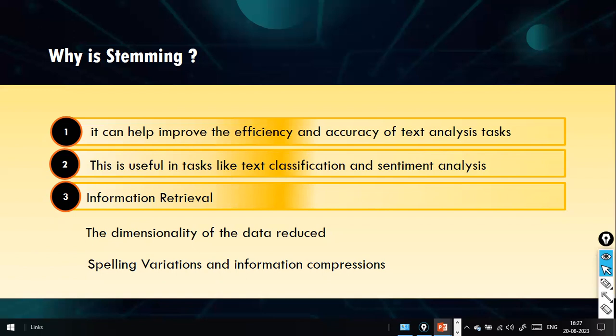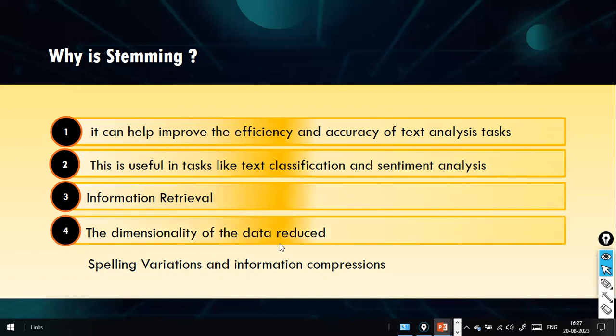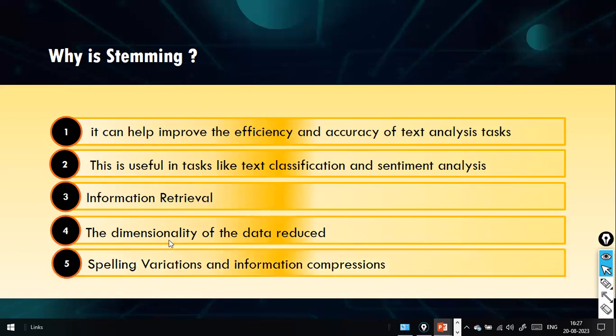Because it reduces the words to their base or root form, the dimension of the data gets reduced, and it handles spelling variation and information compression. In case of any spelling mistake or any information compression, instead of typing information retrieval, if I type info retrieval, it still goes and finds the topics relevant to information retrieval as well. So for these reasons, stemming is very much helpful, though it is not accurate.